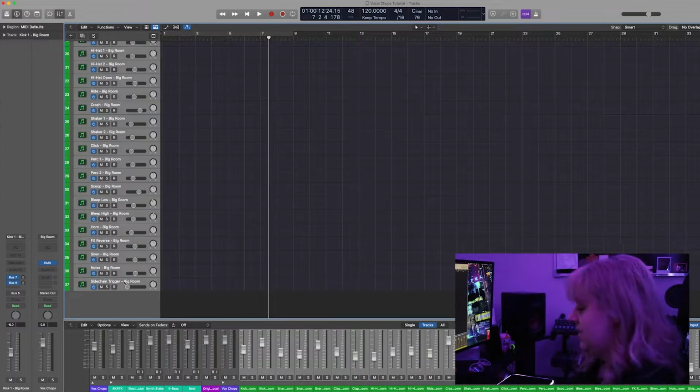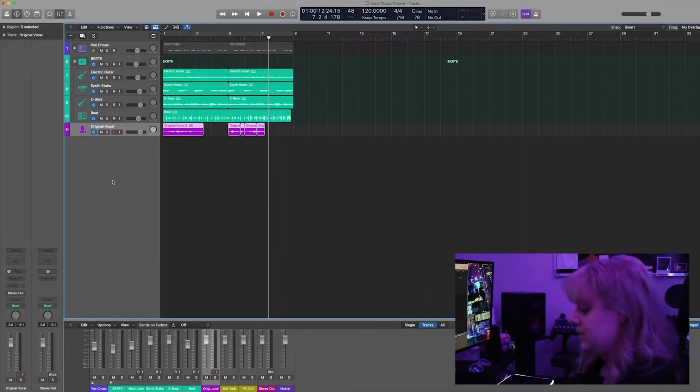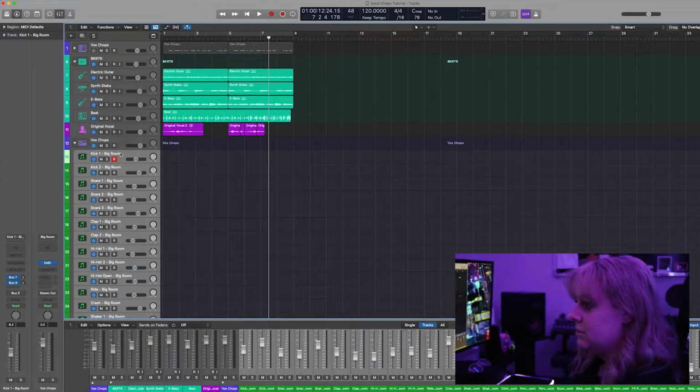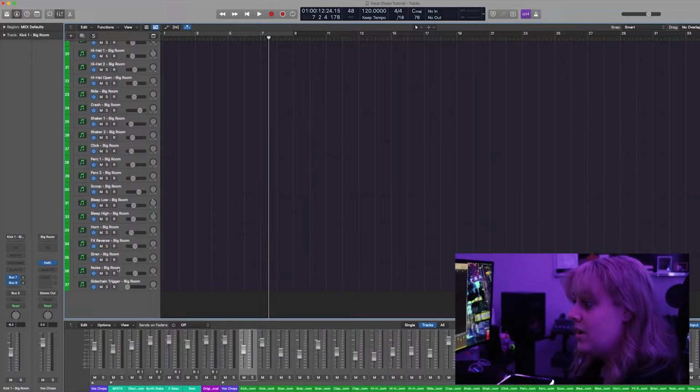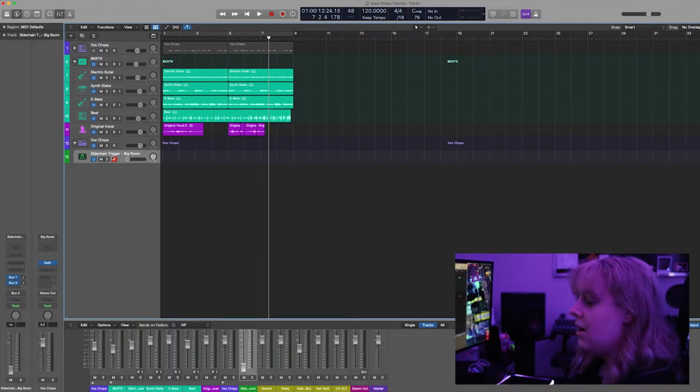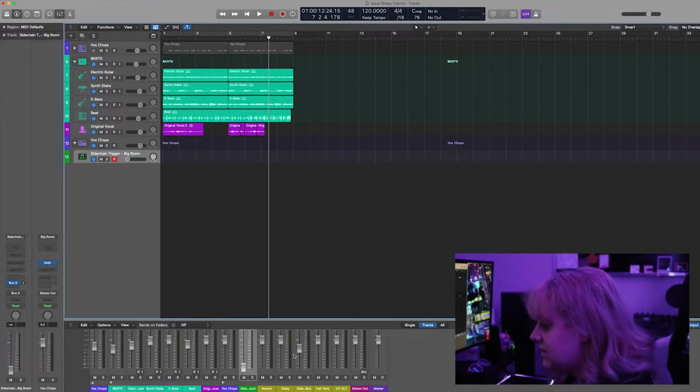I'm just going to delete all of these that are inside of there. Oh, it deleted the whole thing. Stupid. So I'm going to delete all of them except one to make it easier. And now all I have is this sidechain trigger here, and it's automatically routed it to bus 6 and 7. I don't know what bus 6 is. Let's see.